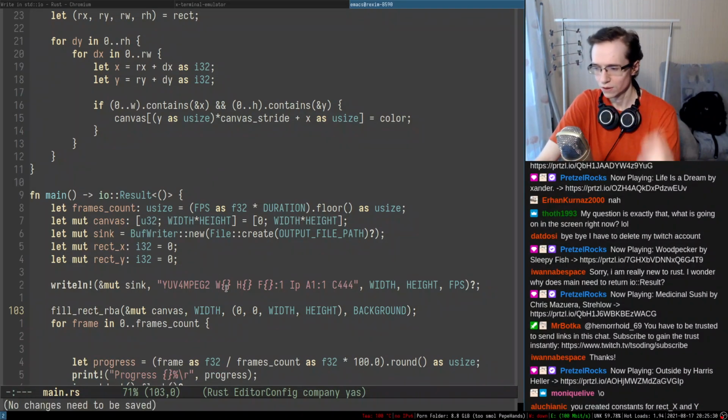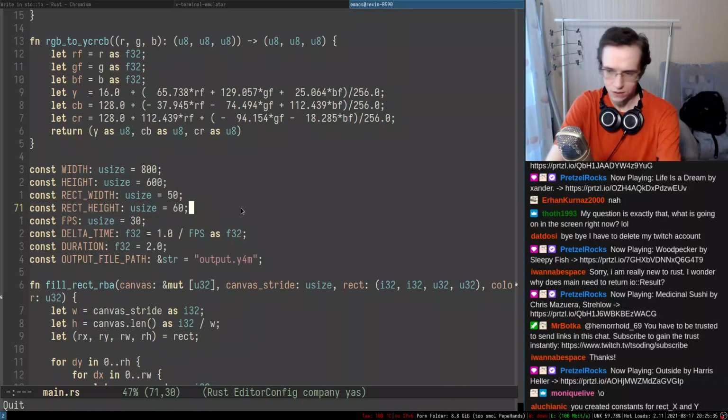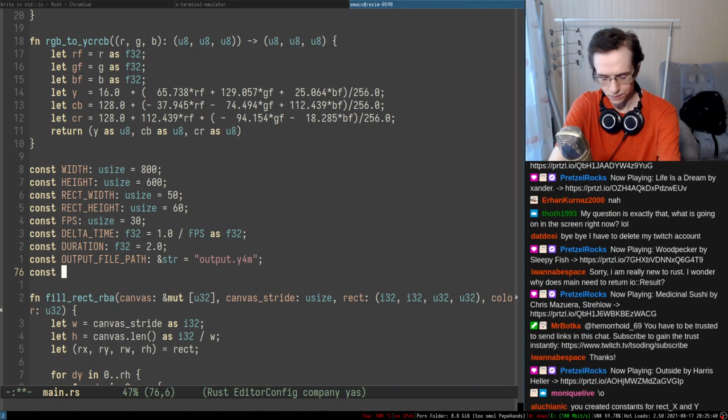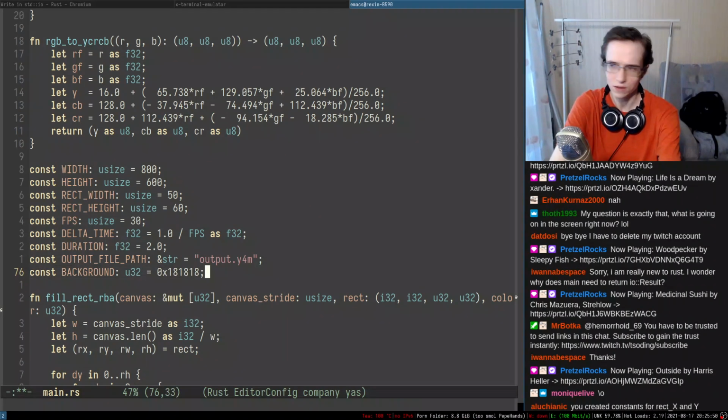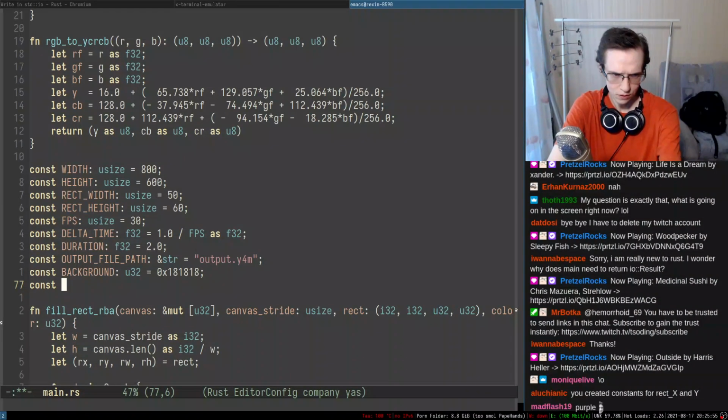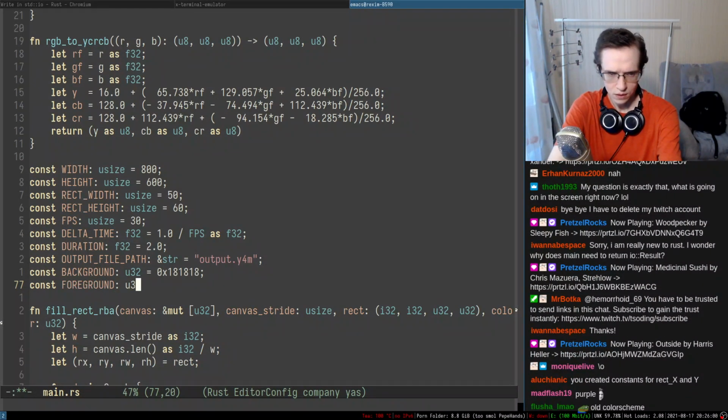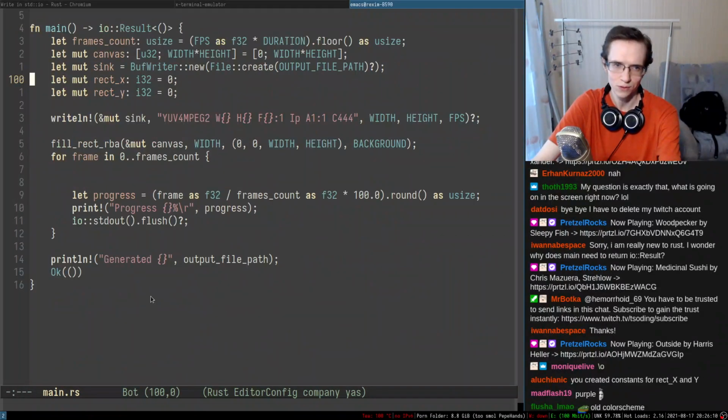The question is, what's going to be the background? For a background, I kind of like this color, which is 80, 80, 80. That's basically the background of my old color theme in Emacs, and I kind of like to do that. So const foreground. What's going to be the foreground? It's going to be U32, and let's make it some sort of reddish color. So it's going to be background and foreground.